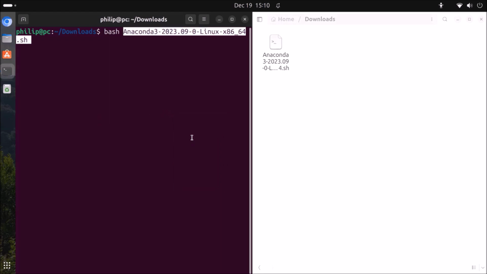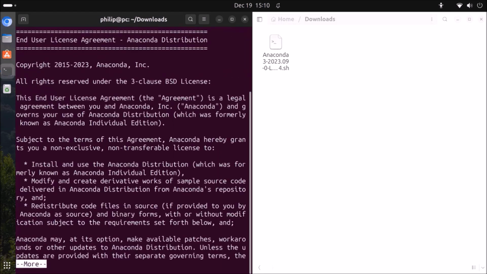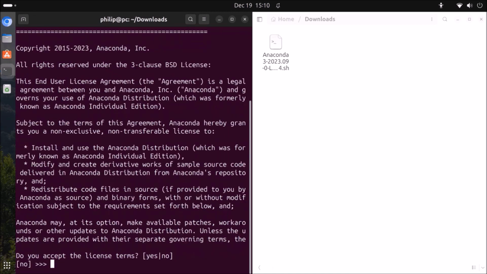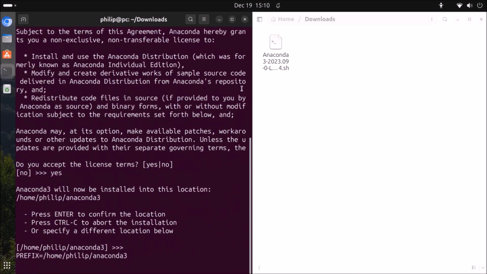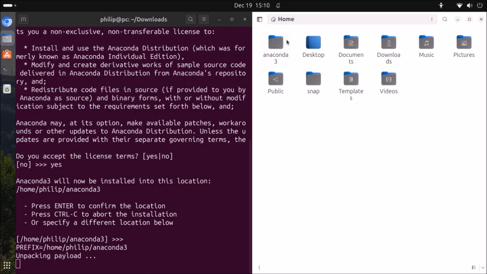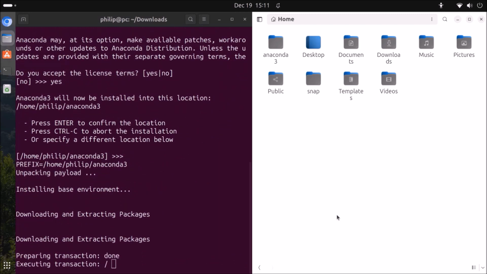So this will begin the shell script, and in order to proceed, we're going to need to press enter. This will take us to the license agreement. Press Q to quit scrolling through it, and then type in yes to accept the license agreement. Press enter to install Anaconda in its default location, which is going to be found within your home directory in the Anaconda 3 subfolder.